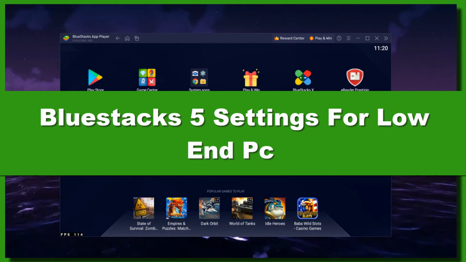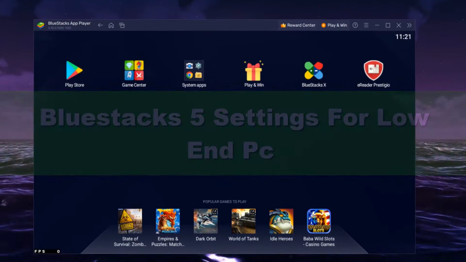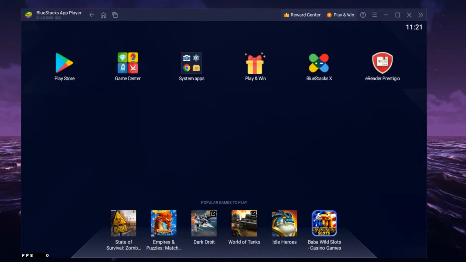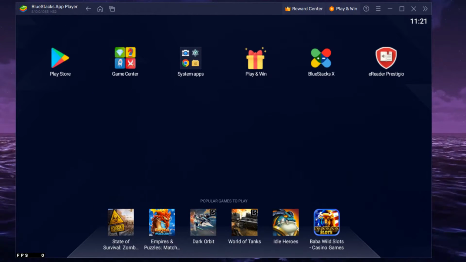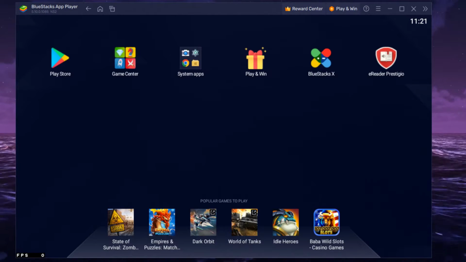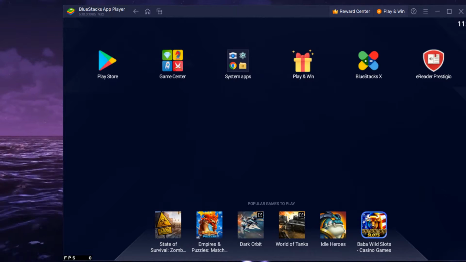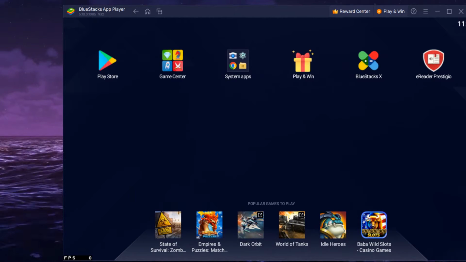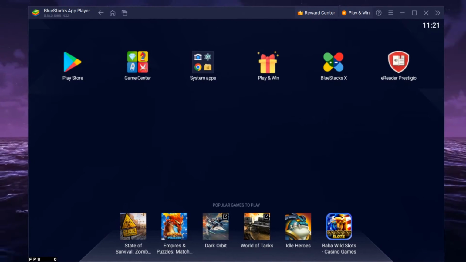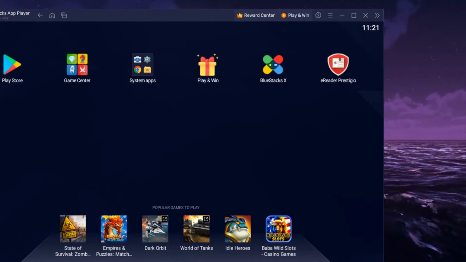BlueStacks 5 settings for low-end PC. So hey everyone, welcome to this YouTube channel. In this video I'll try my best to help you increase the performance on your computer, on your laptop, when you're playing a game in BlueStacks. So now without further ado, let's jump right into the video.